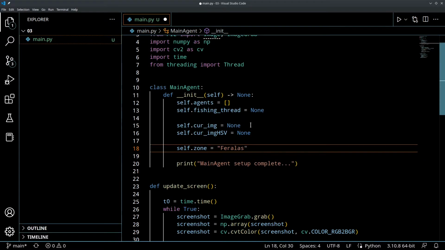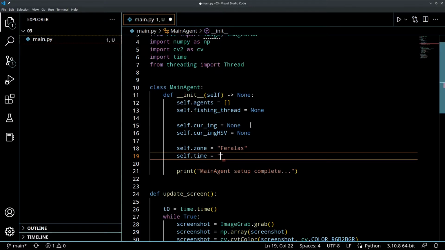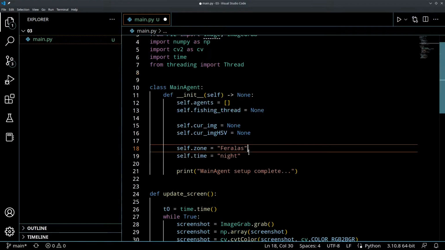And if we were to make this a very complex and smart agent, we would probably want it to track exactly where we are in the world, so it knows visually what we're looking for. Anyways, that's what that's going to be used for. And then we're going to have self.time, and I have this just hard-coded to night. Again, same reason: day and night cycles in World of Warcraft are going to visually change what the agent is going to see pixel-wise, color-wise, and we're probably going to have to adjust for what it's looking for depending on whether it's day or night. So those are all of the current things that are going to be stored in our main agent.